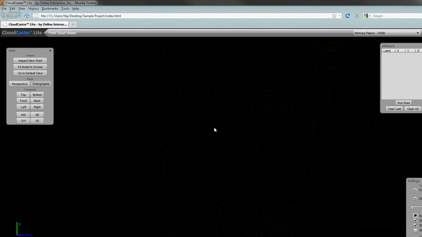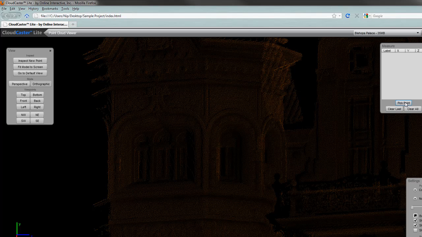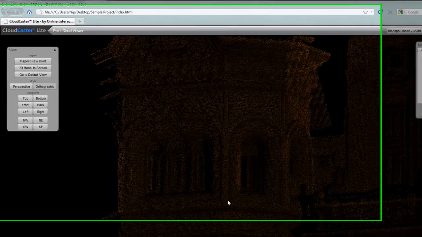So now that we've zoomed into the area we wish to measure, we'll go ahead and take a few measurements. To measure your first point, you'll click the Pick Point button, and then you'll click the desired point in the model.